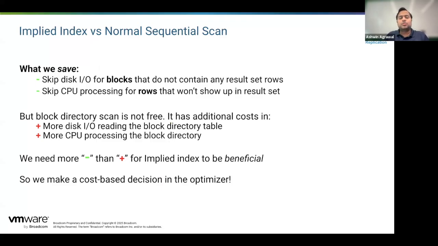Now, to zoom into how implied index is actually making it performant compared to a normal sequential scan. The biggest thing implied index is doing is allowing us to skip IO for the blocks which do not contain the result rows. And it is helping us do CPU optimization, because we're not even reading those rows. We are not even processing those rows. So the disk IO, decompression, CPU processing time, all those are cut down with the help of implied index.